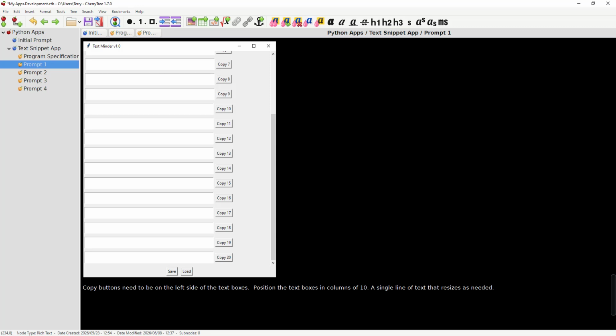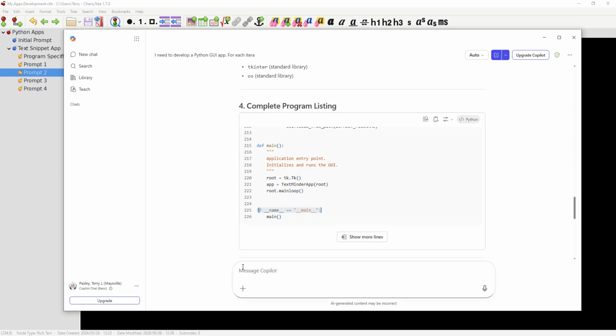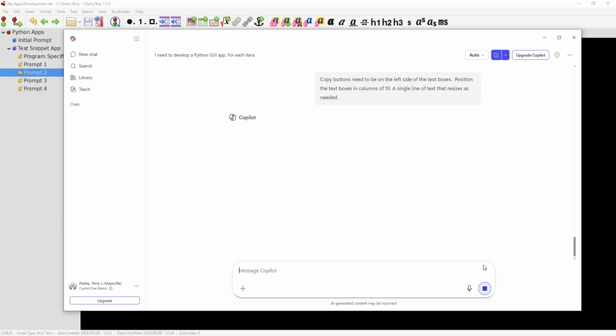Now, I did some testing, and I could have done some more screenshots. Probably should have, but that depends on the circumstance. I think it's pretty obvious what I want changed here. But keep that in mind. Test, make screenshots, go to prompt 2. This is going to be my second prompt. Go back to Copilot, Control V, send it.